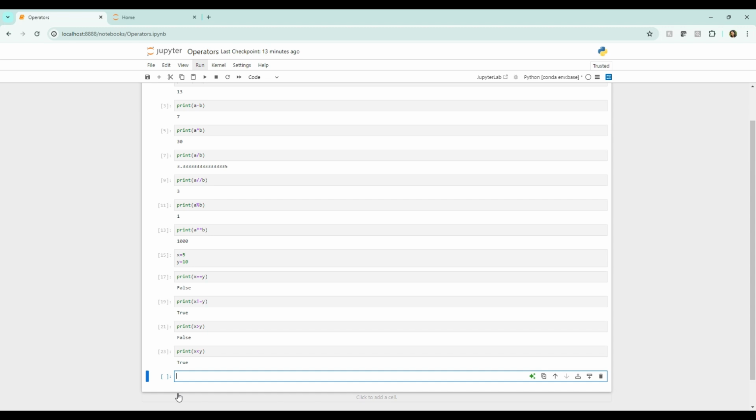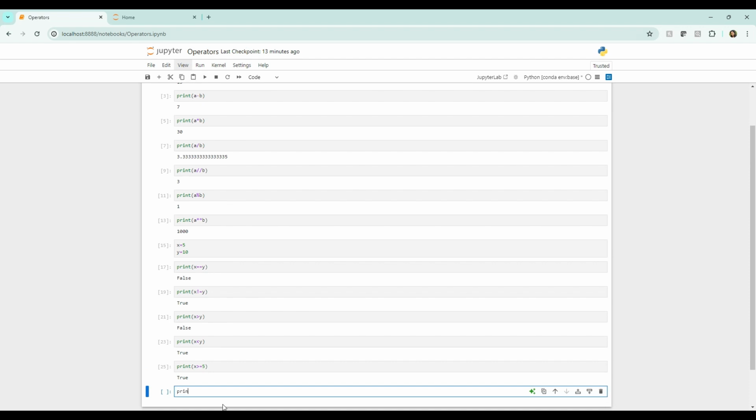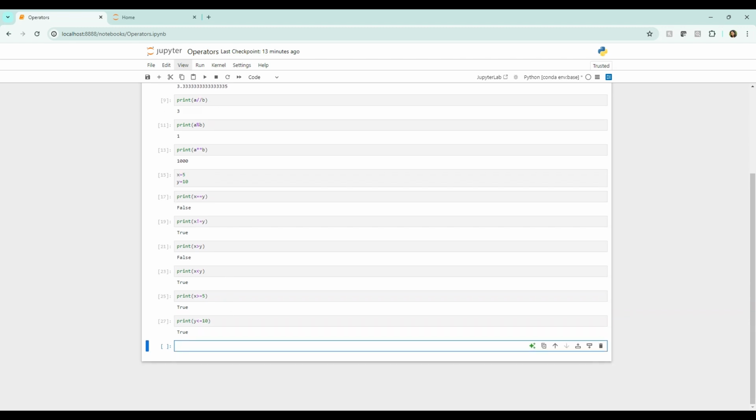We can do greater than or equal to and less than or equal to as well. Let's see if x is greater than or equal to 5. This must return true. And if y is less than or equal to 10, this must be true as well. You will use these a lot when writing conditions like if statements, which we will cover soon in the next video.